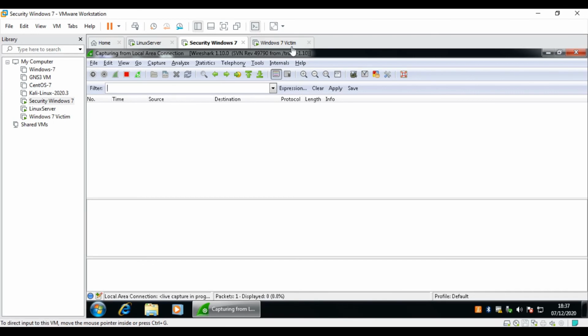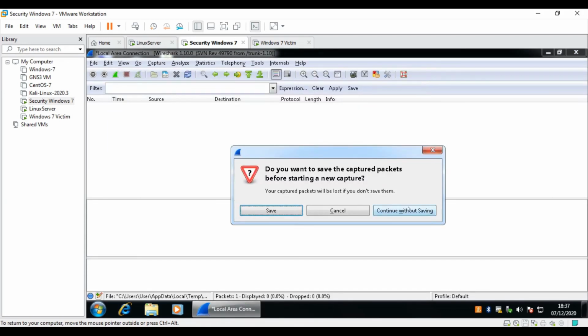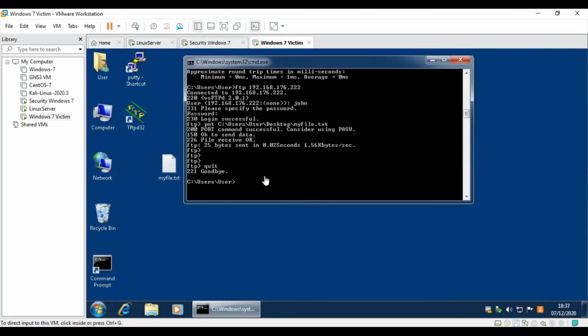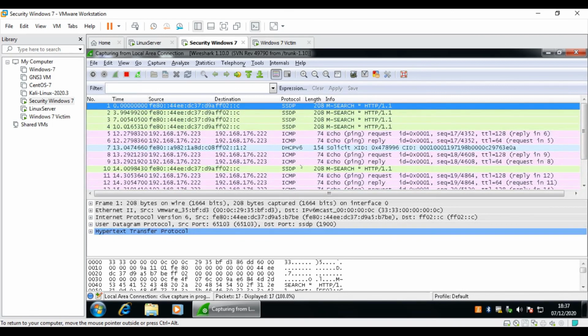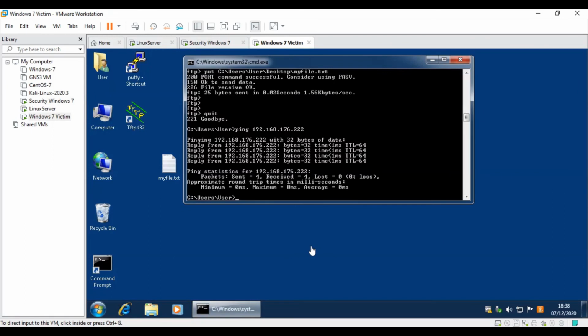All right, I'll go to, let's say, interfaces. I stop this and start capturing. All right, then it starts capturing. Let me check that it's capturing the data, just to verify whether my Wireshark is working. It seems not to be capturing the data. Why is that? All right, it's capturing the data. All right, cool. Now I'll do the FTP transmission again.